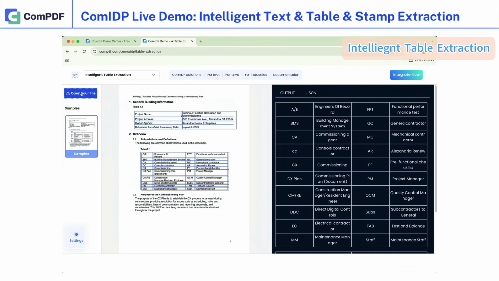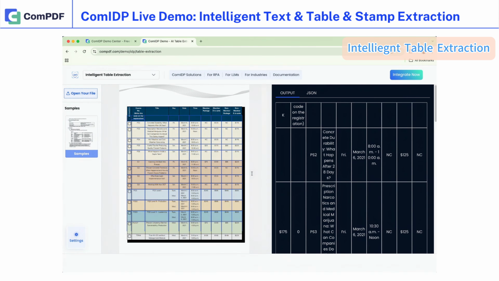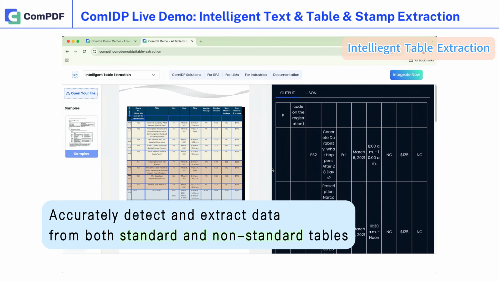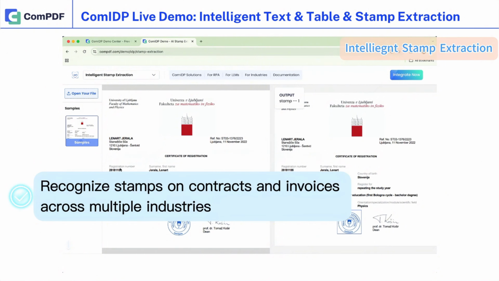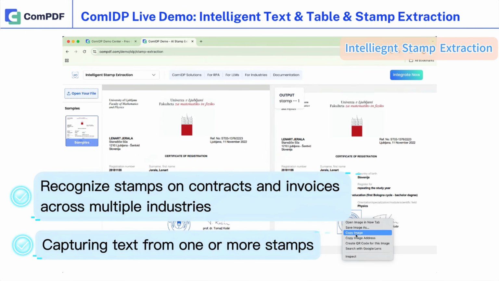Intelligent table extraction uses ComPDF's natural table recognition algorithm to accurately detect and extract data from both standard and non-standard tables in documents. Intelligent stamp extraction can recognize seals on contracts and invoices across multiple industries, capturing text from one or more seals, regardless of their color or shape.